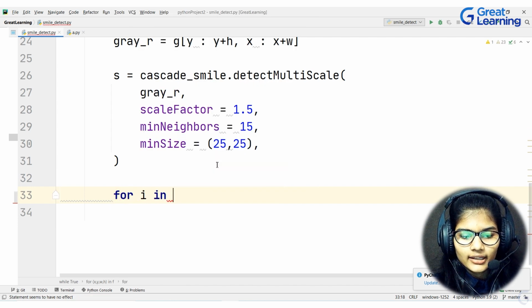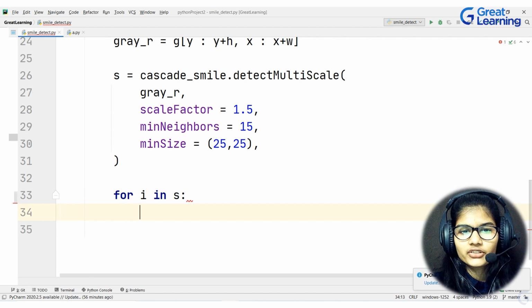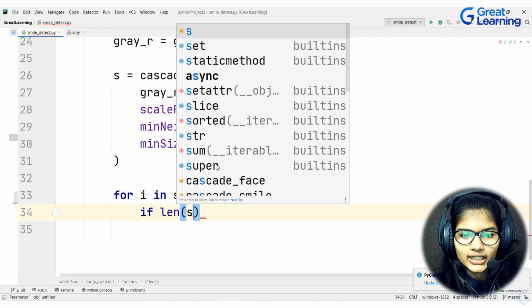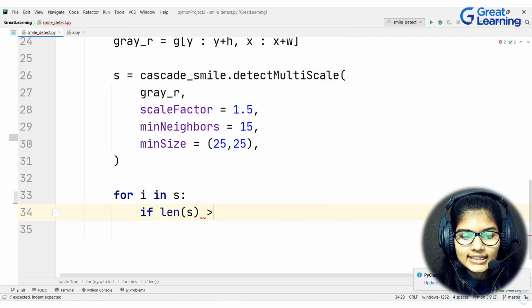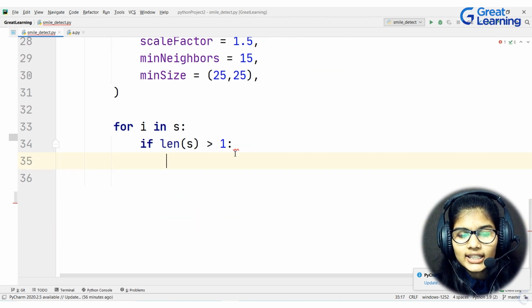For i in s, because s is a variable into which I had used my cascade smile to detect the multi-scale. For detecting the multi-scale, I used all of these things, and they are all stored in the variable s. So I'm going to use this in the for loop only. For i in s, now I'm going to compare that if the length of s is greater than or equal to 1, so it's simply greater than 1.